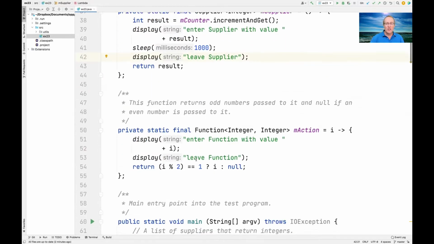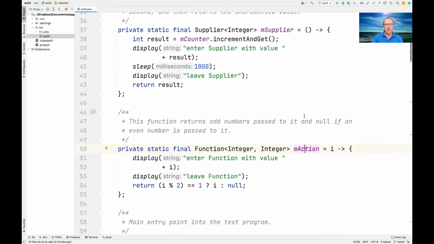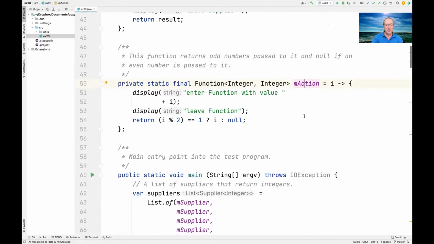Okay, we also define another field called mAction, which is going to take an integer, and it's going to print the value, and then it's going to do something really funky. If the value modded by 2 equals 1, in other words, if it's an odd number, it'll return that value. But if it's an even number, it's going to return null, which seems like a strange thing to do, but you'll see when we do the test why we do it that way. So those are the two fields, mSupplier and mAction.